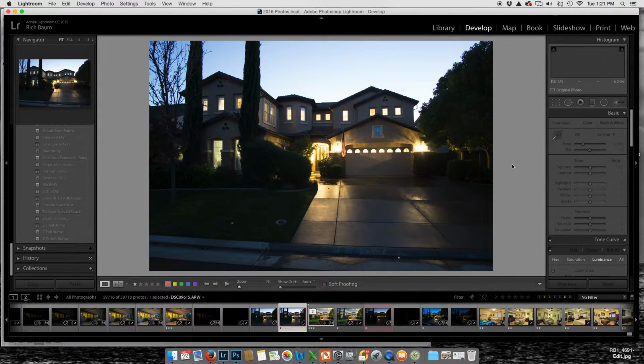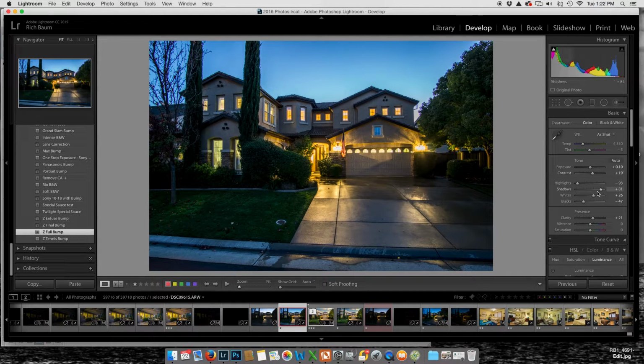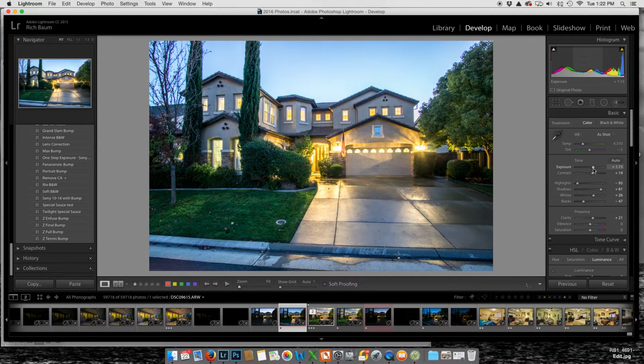So I'm going to go here, and first thing I'm going to do is to add my full bump, which most of you know about. You can see it right here. It just pulls the shadows out and the highlights out, and this is what we got. Okay, I'm going to raise the exposure, I'm just going to raise it up one stop. Okay, there we go.